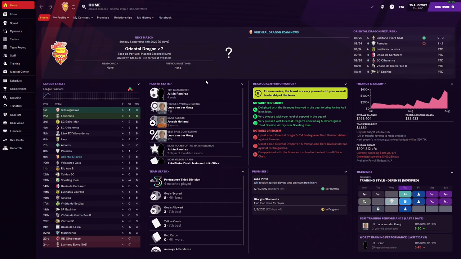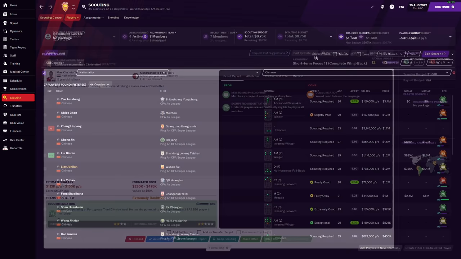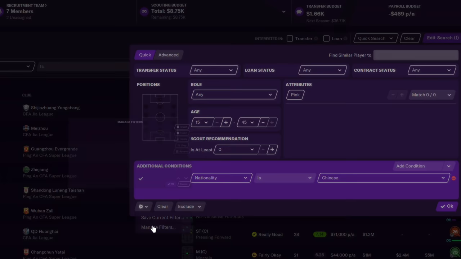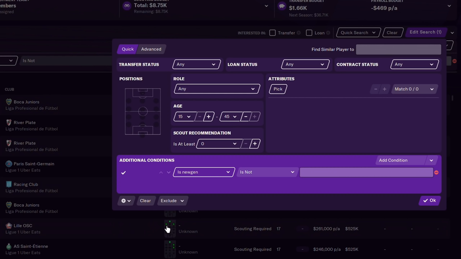So yeah. So you're in your save, and whether it's a brand new save or a save you've been playing for 10 years, what you're going to want to do is go to player search. So you just go to scouting, players, player search. And then you go to your edit search. You go down to this little wheel right here. You manage your filters. You're going to want to import the Newgen search filter. Yes. Click OK. And then once it's here, you just have to go back to this wheel again. It doesn't select it instantly. You have to go back down to the wheel and click the actual search filter.